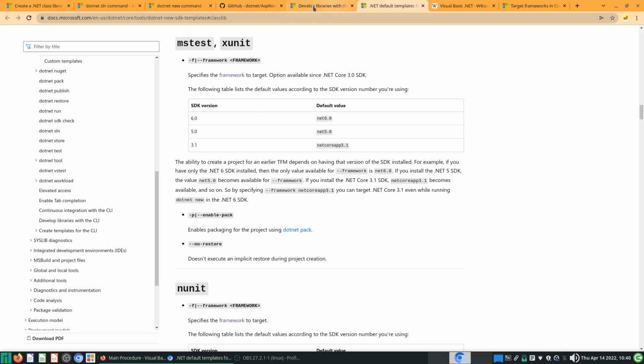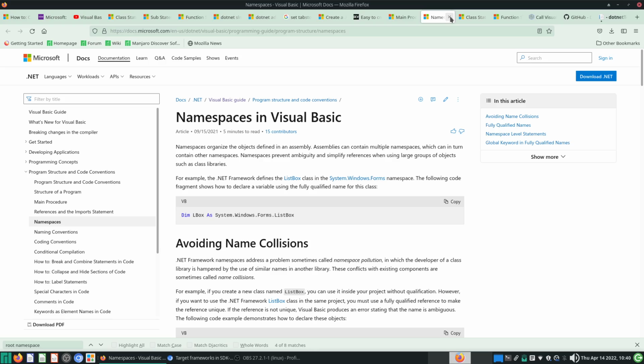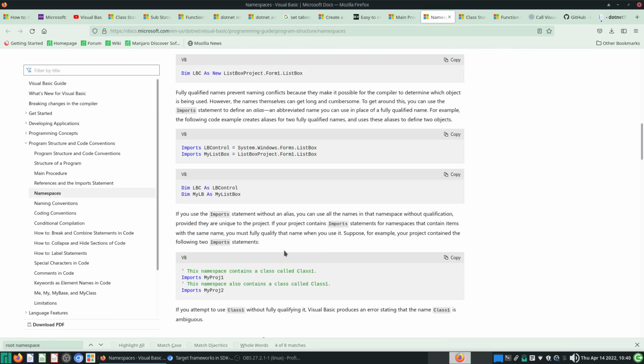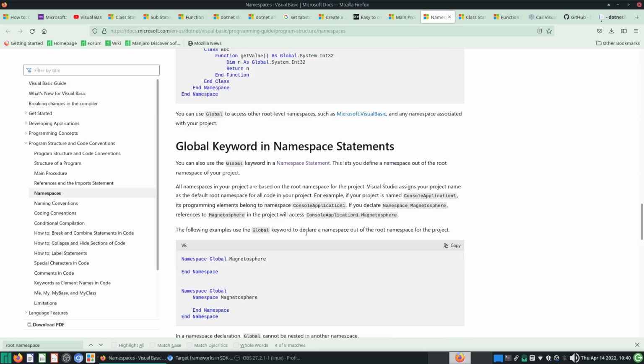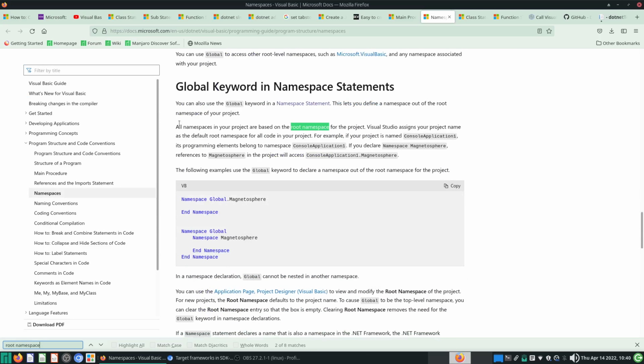If you want to understand a little bit more about root namespaces, you can take a look at this page on namespaces in Visual Basic, which I will of course leave in the description. Look for this thing called root namespace. All namespaces in your project are based on the root namespace for the project. Visual Studio assigns your project name as the default root namespace.